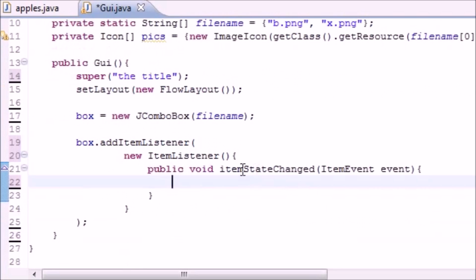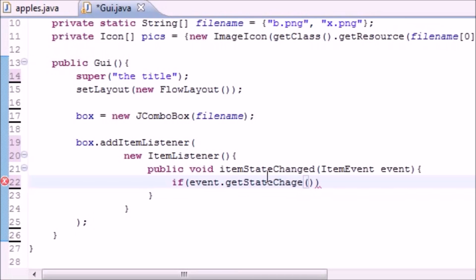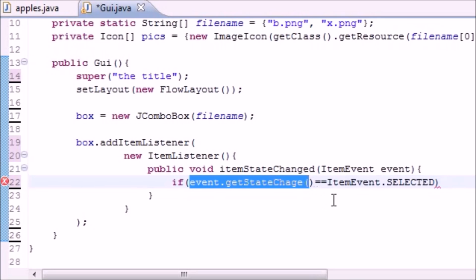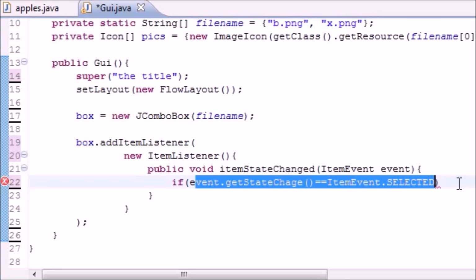And as our body for this, we just go ahead and write whatever we want to happen when we select one of the options. And here's how you can do that. Go ahead and make an if statement, and this if statement determines what option you selected. So if the event get state change, if you clicked a button, we want to test if it's equal to item event dot selected. So what this pretty much means is, did you select a button? Is it equal to what was selected, just in a nutshell.